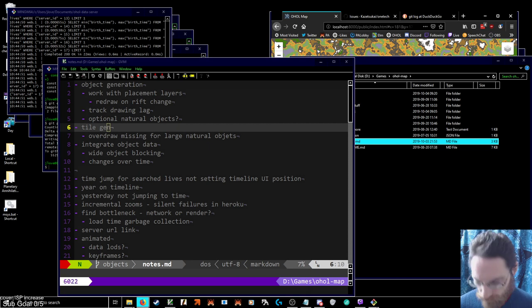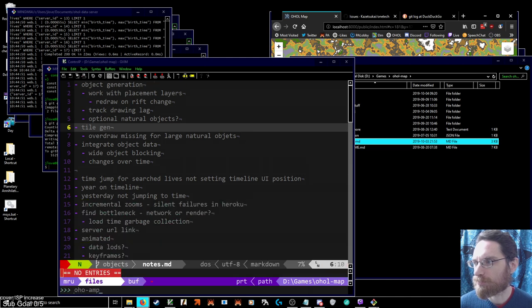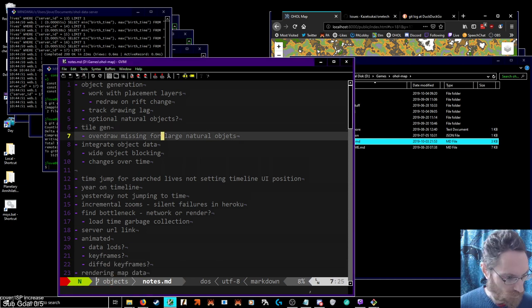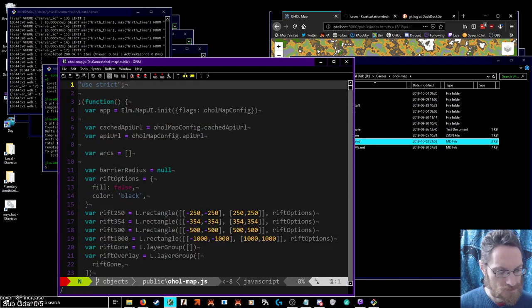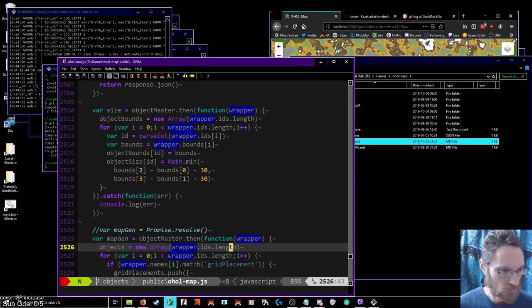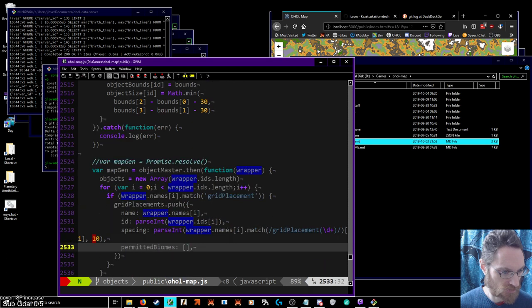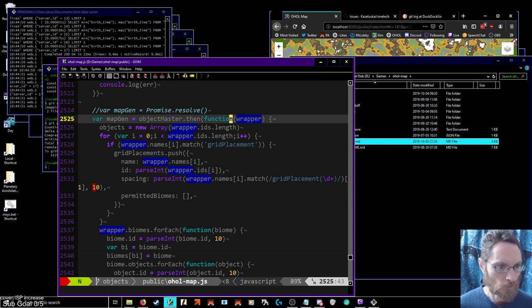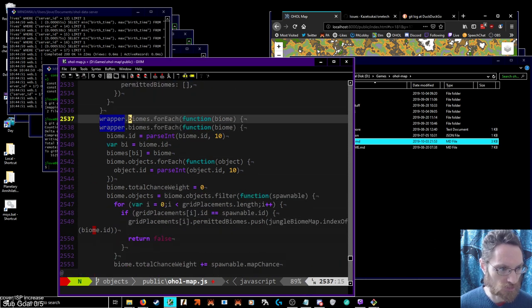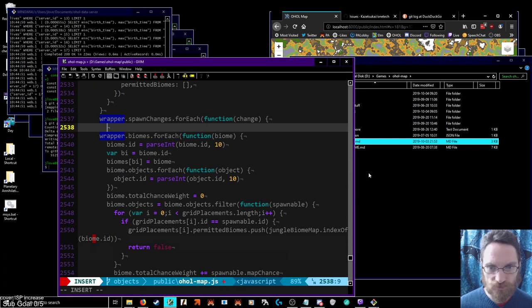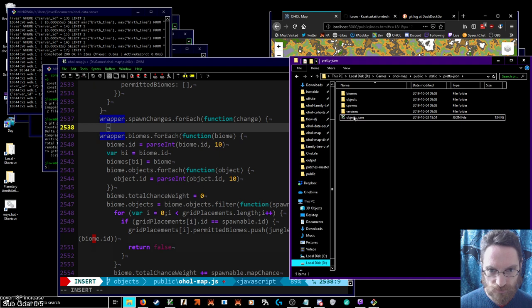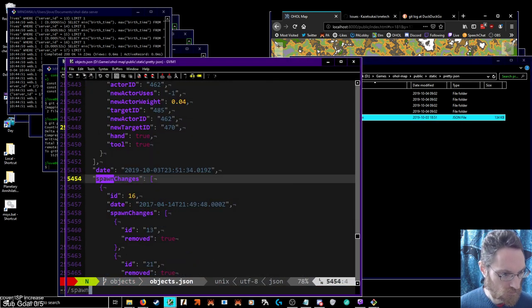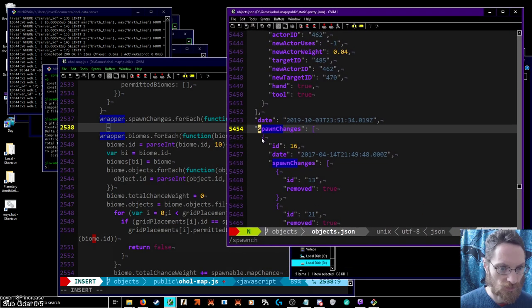All right, so we are back to wrapper bounds. That is a process promise chain, it can fail. No, wrapper should be fine. It is specifically the biomes, which don't exist anymore. So we've got a set of changes, which are going to look something like this.